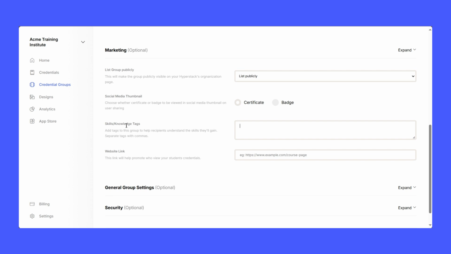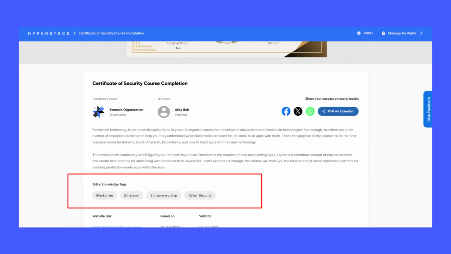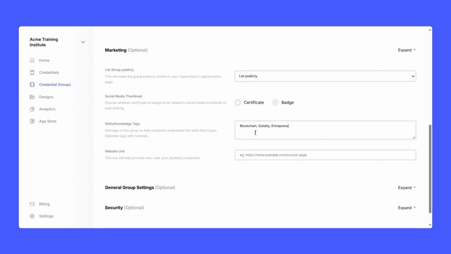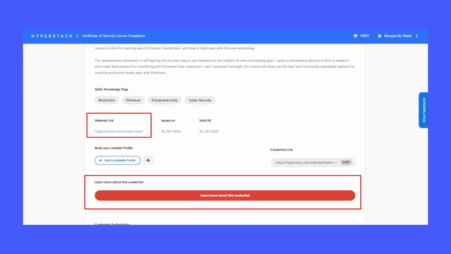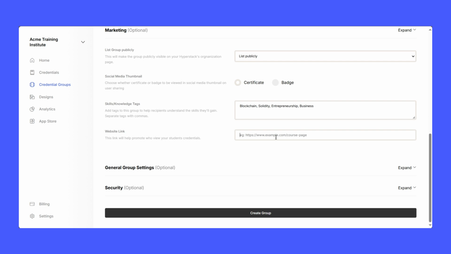Knowledge or skill tags. Add all relevant skill tags, separated by commas. These will appear on the credential page. Website link. If there's a public website for this program, add the link here. It will act as a call to action on your student's credential page.